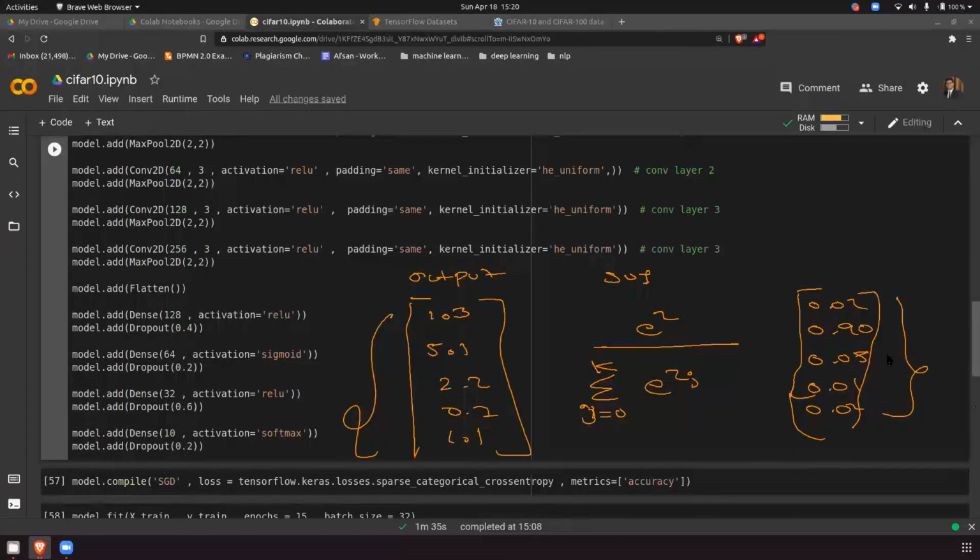Among this, which has the highest probability? 0.9. 0.9 is the second output, right? So the second class is the prediction for me. That is why we are using the softmax function, just to get everything into probability. That's why we are using the softmax function.